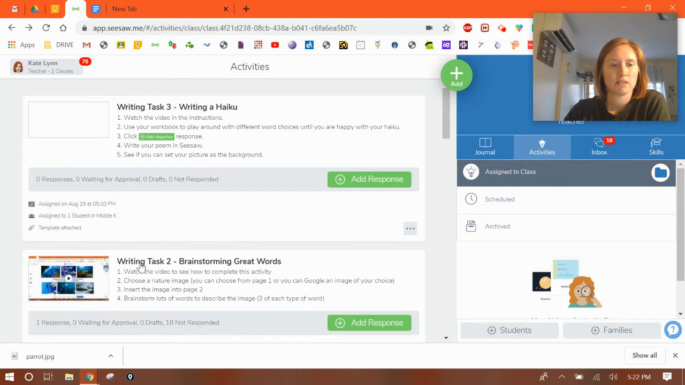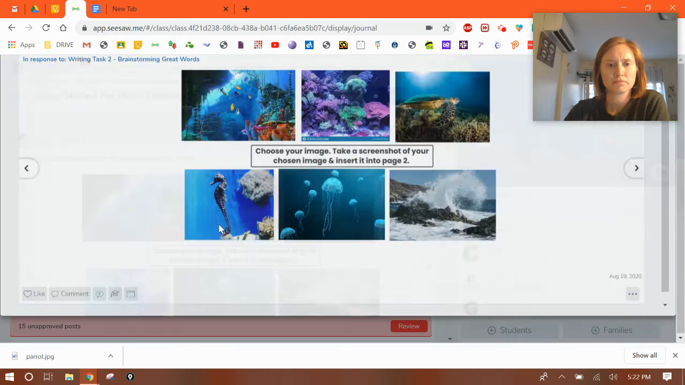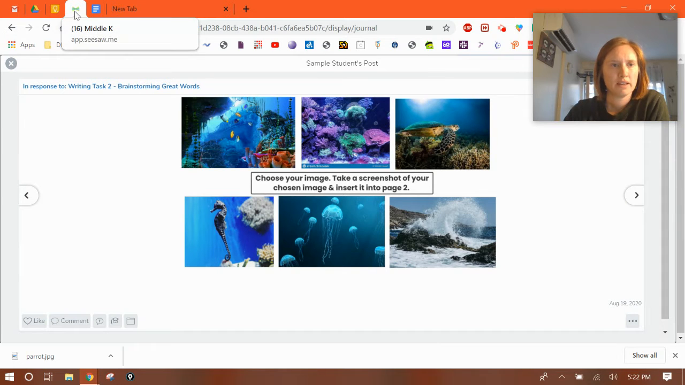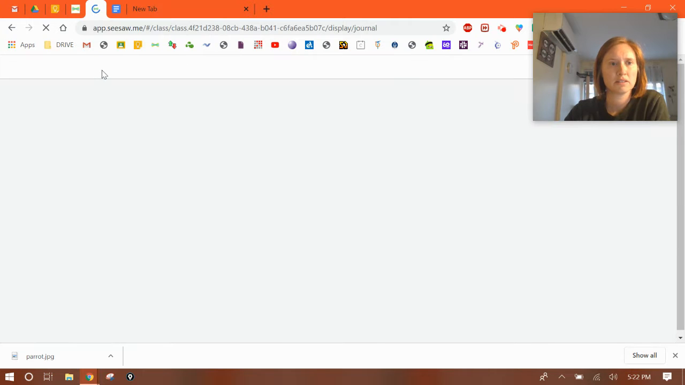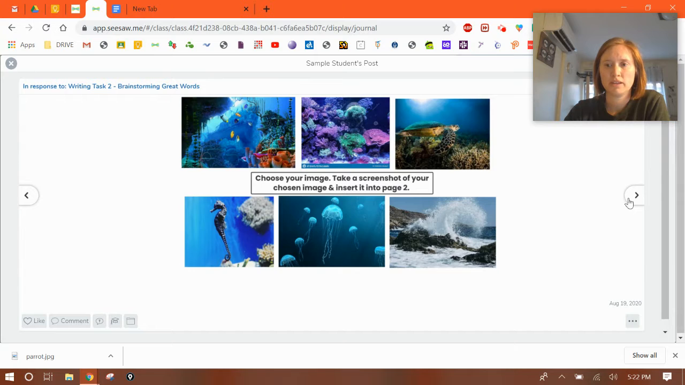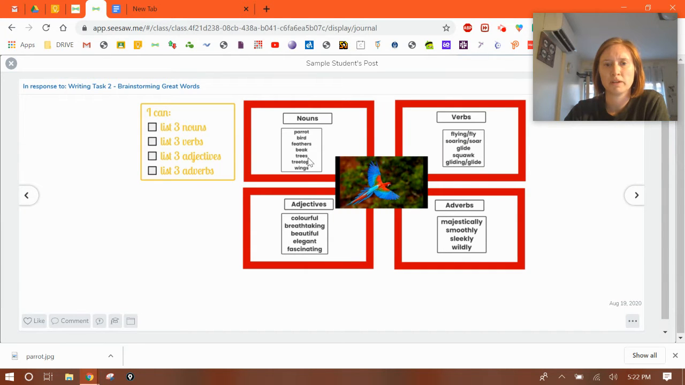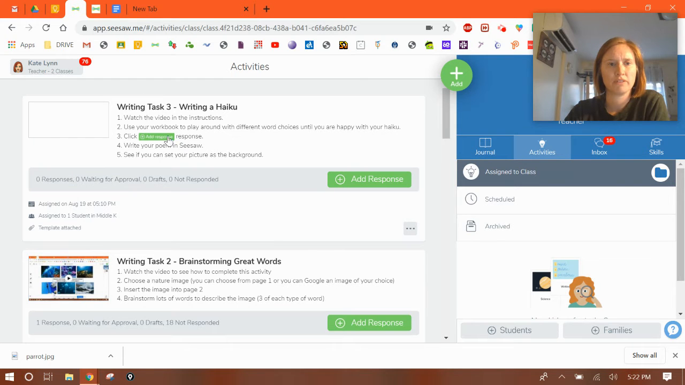So to make that easy for you, if you open up where you've done task 2, so if you go to your journal, find task 2 and open it up, then if you right click on the tab and select duplicate, it will then open that up in another tab. So then if you go to page 2, now I have all of my wonderful words here. And then over in this tab, I can go to activities and I can find writing task 3 and I can add response.